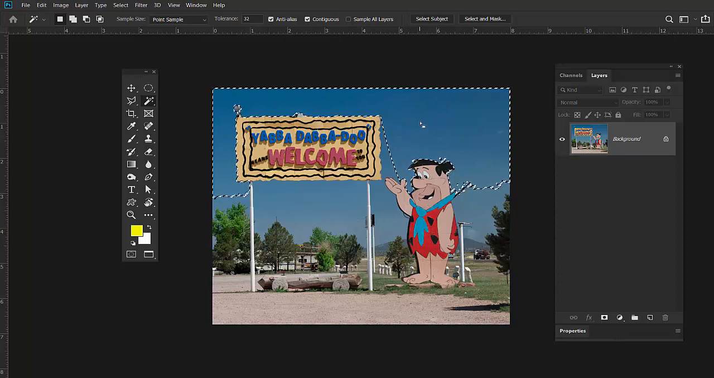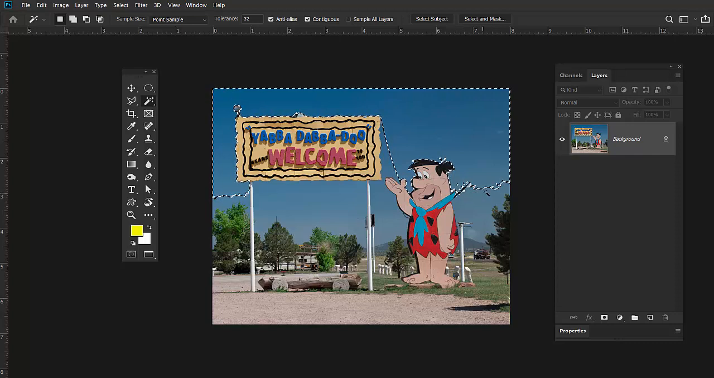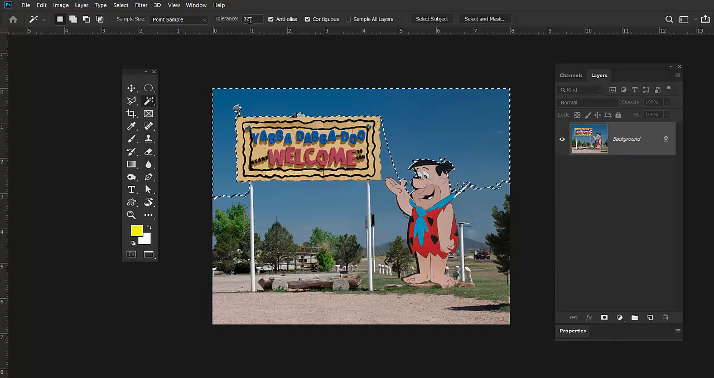So it selected as much of the blue as it could, and it stopped at a neighboring pixel or differentiating pixel or color. See where it starts to fade off and stop here? Based on the tolerance. I can increase the tolerance, or I can do something else.